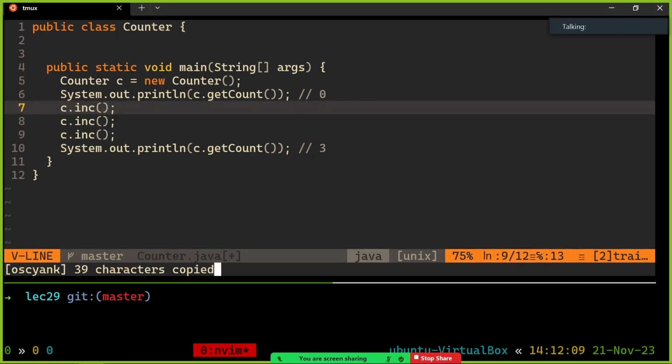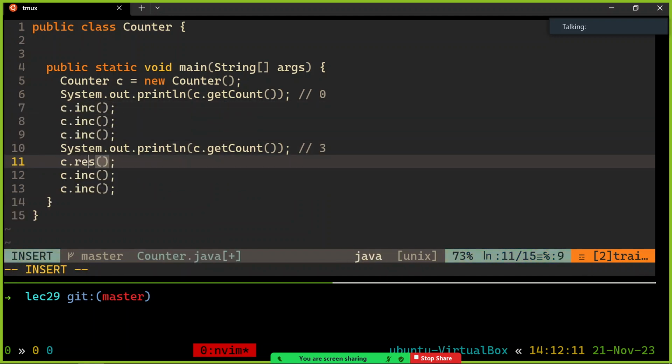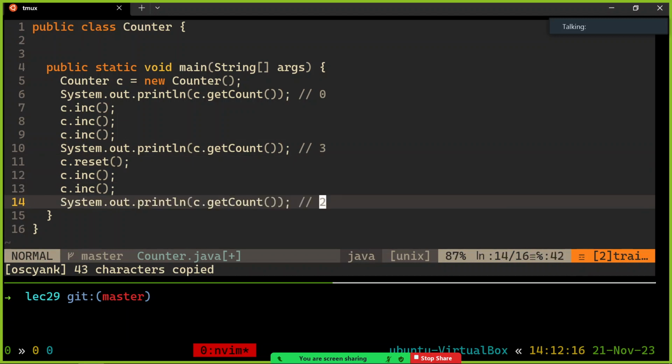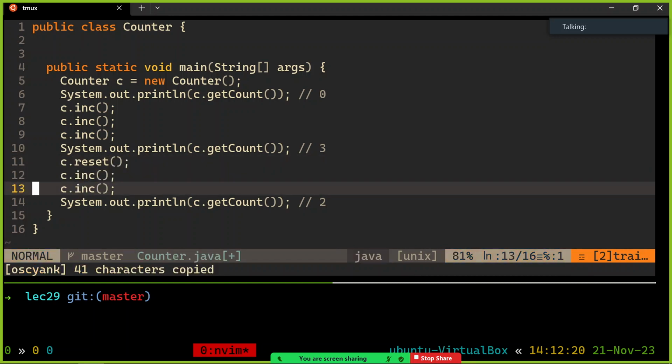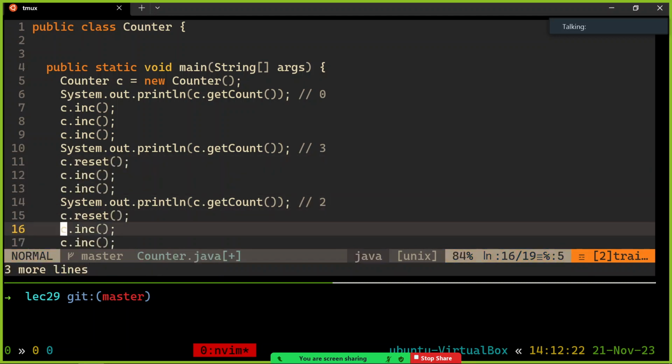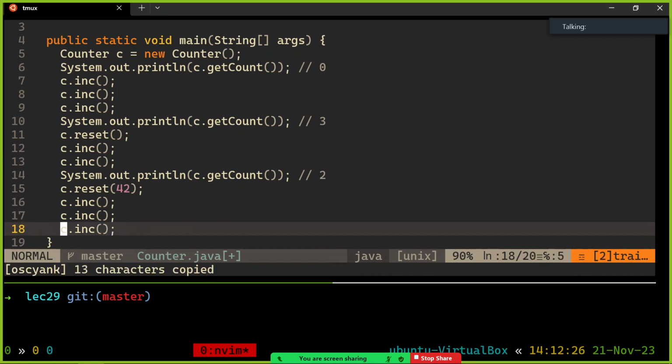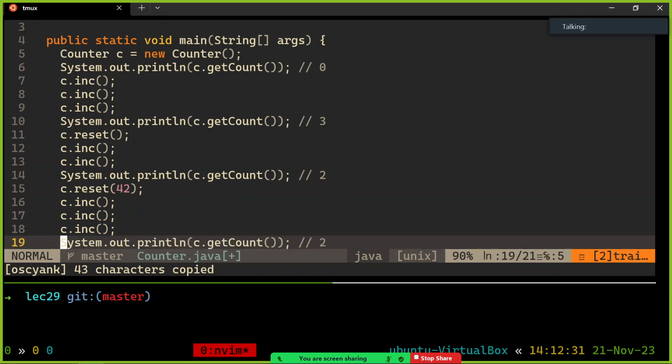Let's do reset and a couple incs. That'll make it 0, 1, 2 now. So we should see 2 if we print it there. And then I want to do a reset to a parameter value, to an argument. So 42. We will need 2 separate reset methods for this. You only need 1 in C++. So I'll show you that. So there's that, and that's good enough for now.